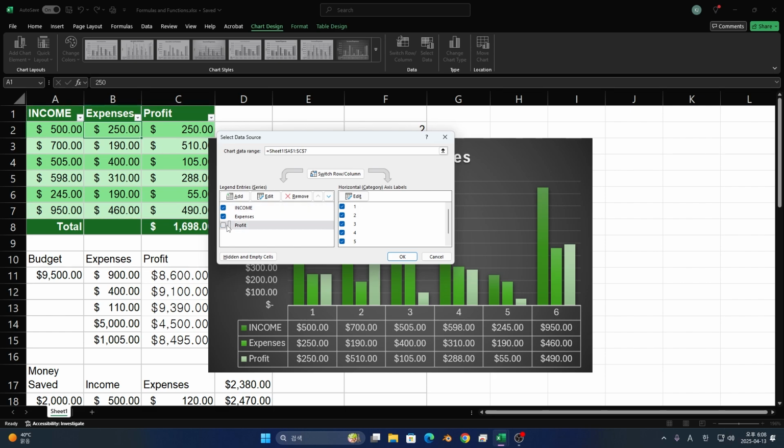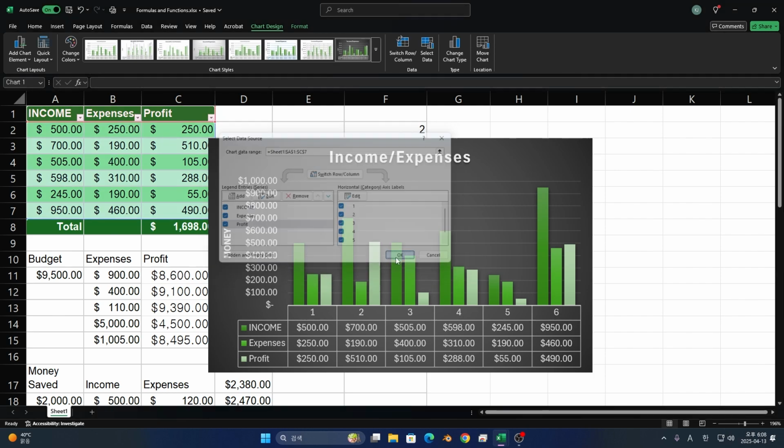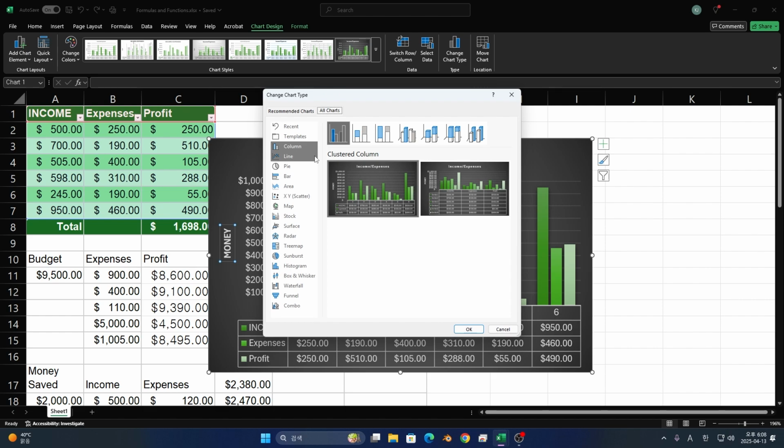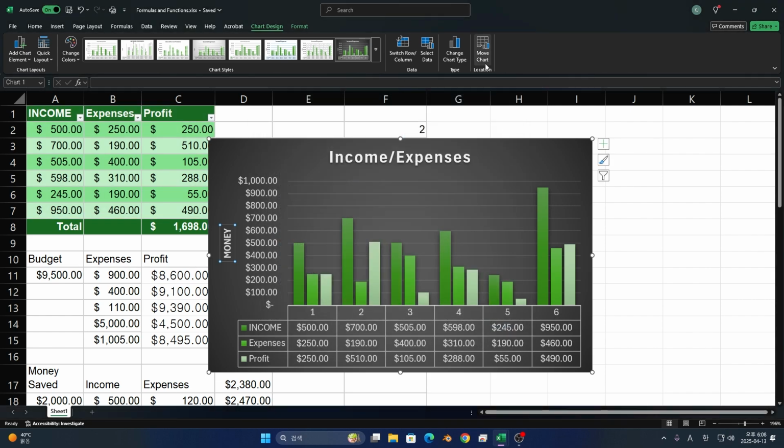If you don't want profit, you can uncheck the box. If you want it, just simply press it again. Next is change chart type. This allows you to directly change the type of the chart. We'll use this later, and let's move on to move chart.